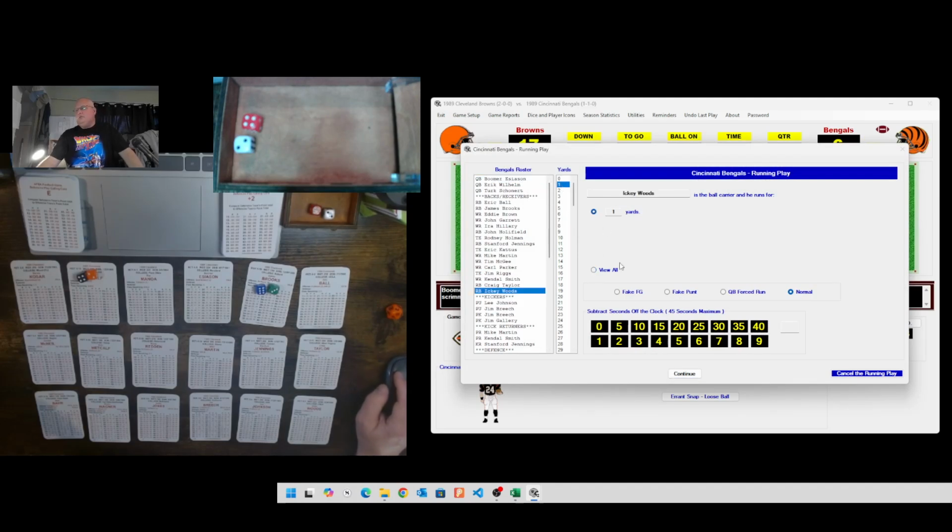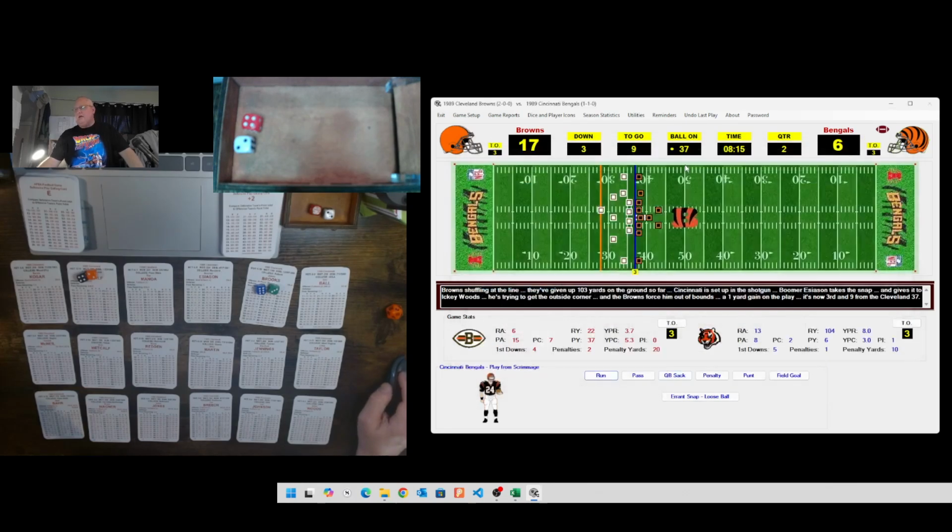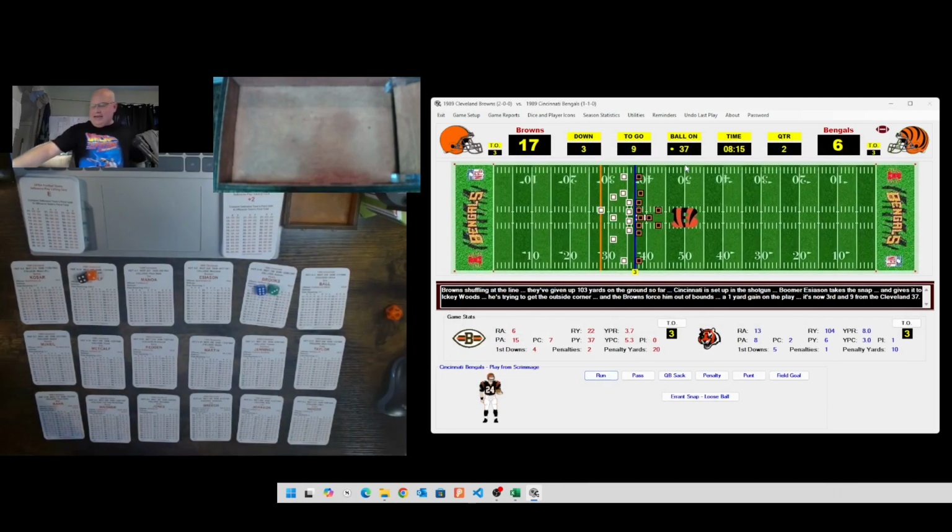He Woods. 30 seconds off the clock. 3rd down and 9 now on the 37 for Cincinnati. Still about 20 yards off of field goal range. Short pass heavy. We'll go short pass.